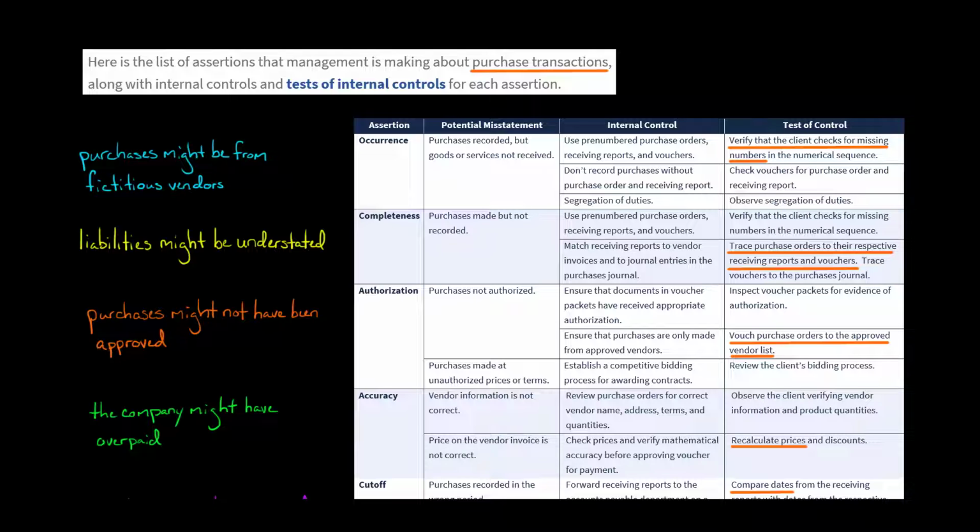Okay, so we'll go through a few of these, and we'll start with the management assertion occurrence. So what is the concern here? Well, the concern is the auditor is worried that some of the purchases might be from fictitious vendors. Remember that we could have an employee that could steal purchase orders, receiving reports, forge them, set up a fake company, send an invoice to the company, and so then the company is paying some fictitious vendor. So the purchase is not actually a real purchase of the company.